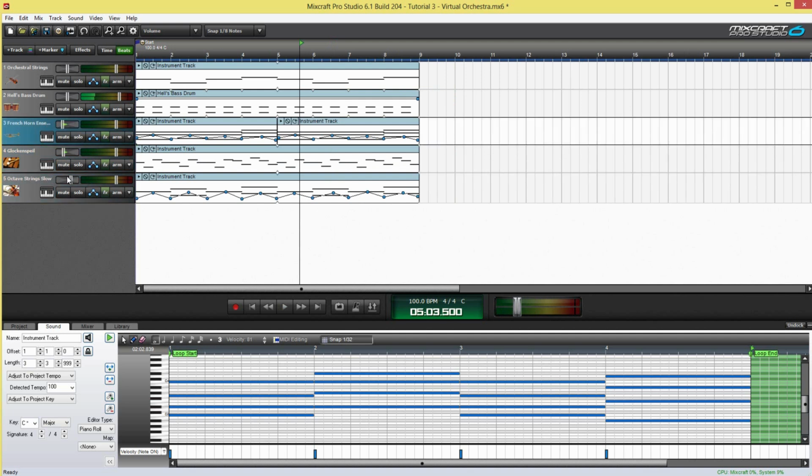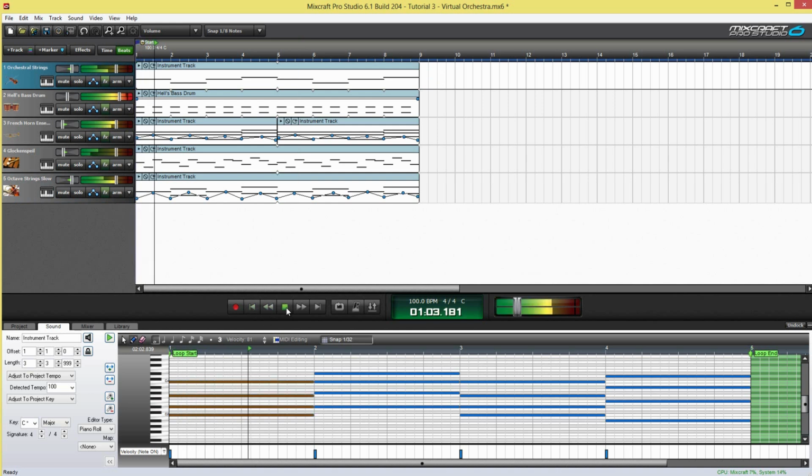So I'll put the horns on one side, and then I'll put the strings on another. I'll keep the drum in the center, because that's usually where they are positioned in official orchestras. And I'm going to keep the orchestral strings a little bit to the right. So if we listen to this again, so it definitely sounds a lot nicer.